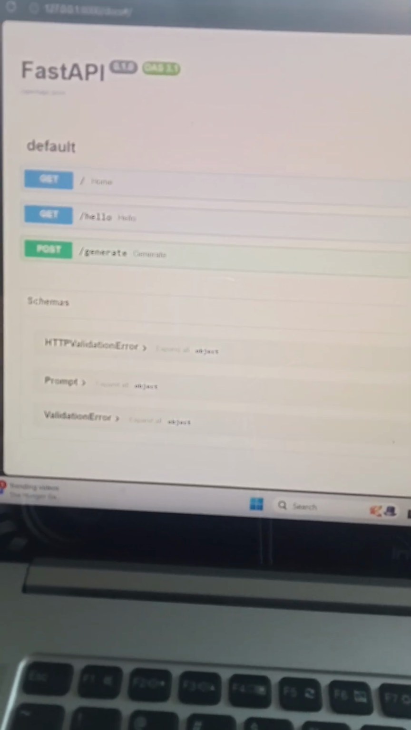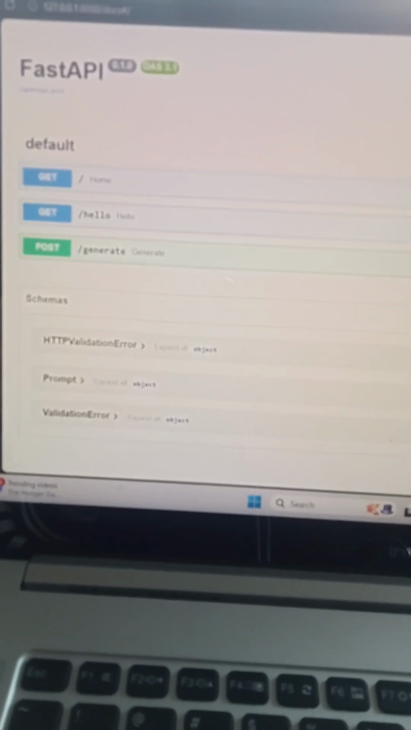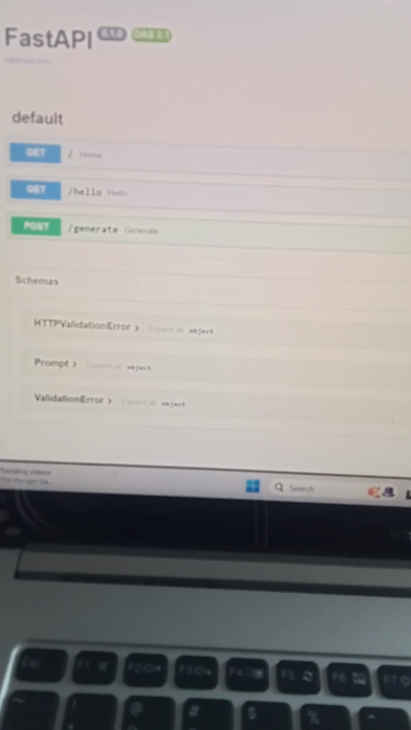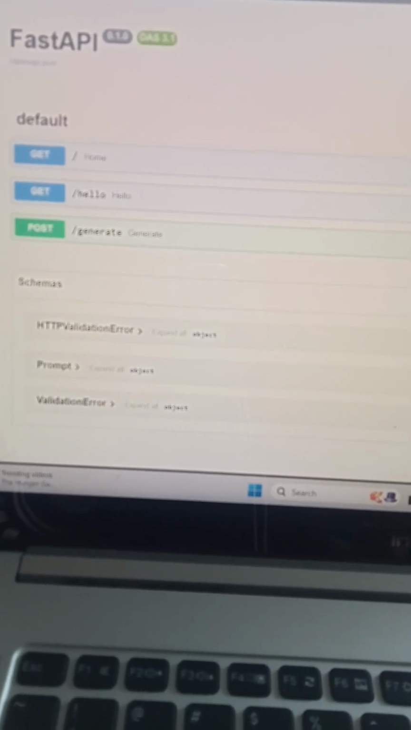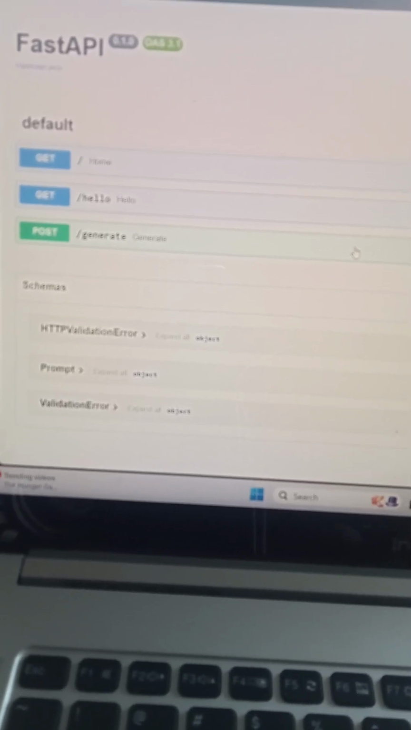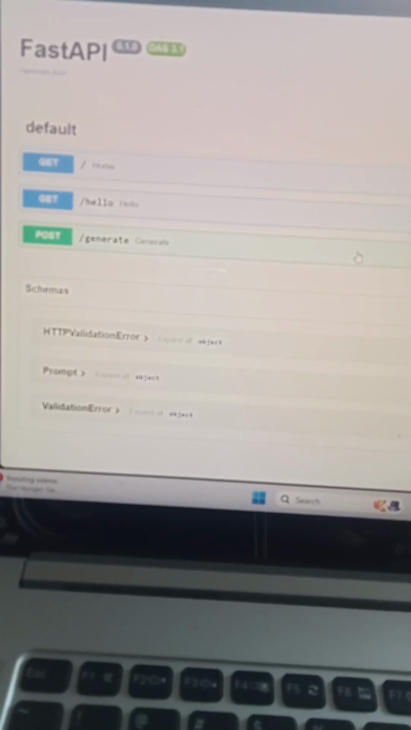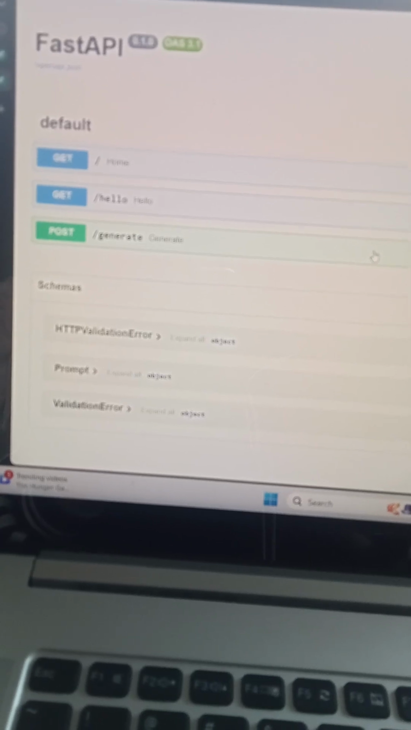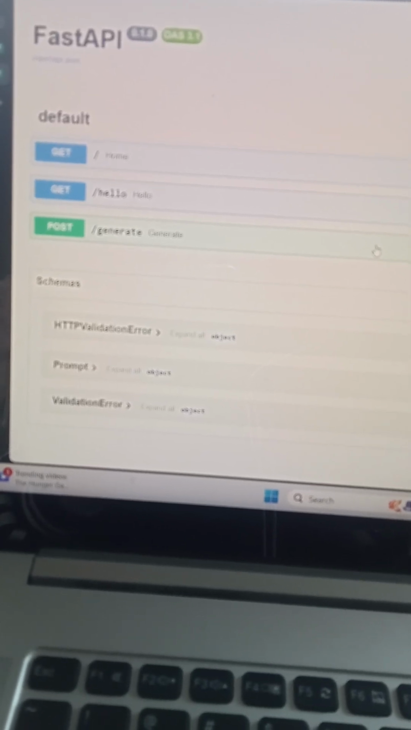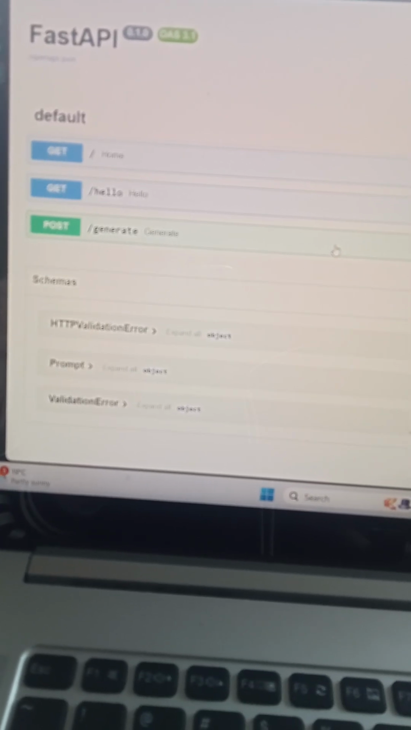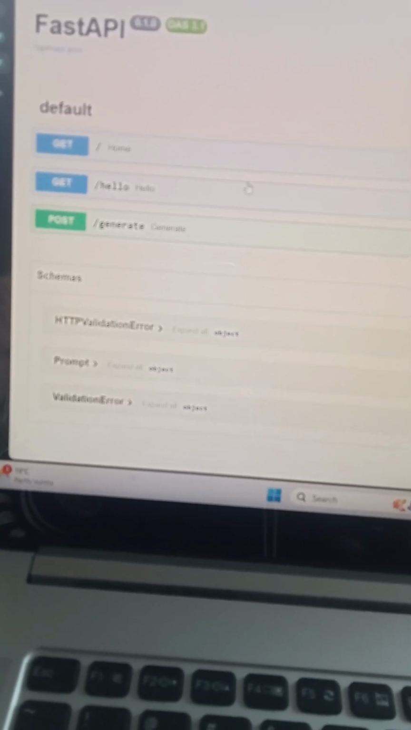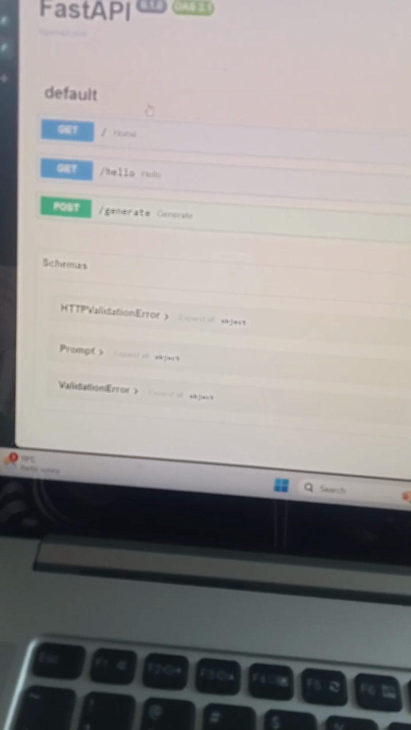Today I want to show you something very important if you're learning Gen AI or AI or backend development. In this video I have created three APIs using FastAPI, and I will explain what they are, why we need them, and how they are used in real Gen AI applications in very simple English. Okay, so let's start. So these are my APIs.